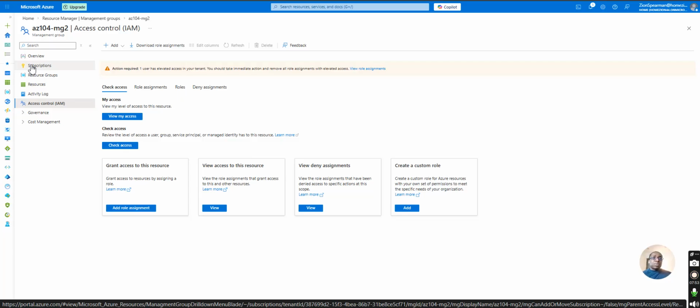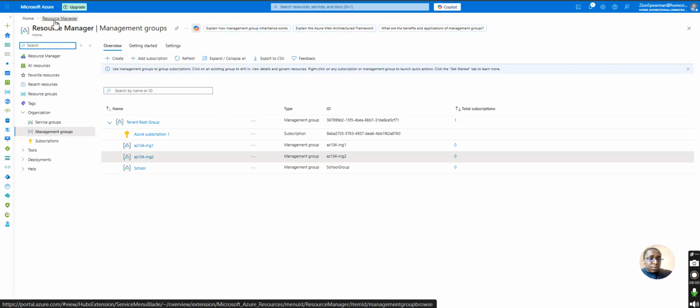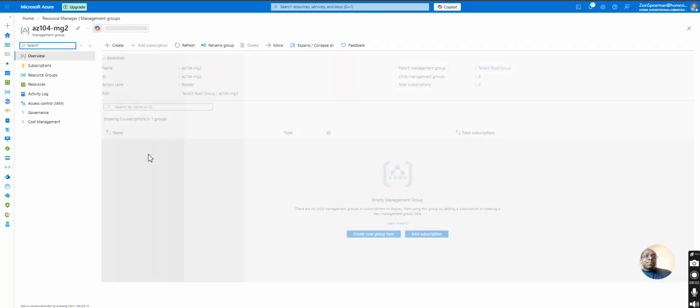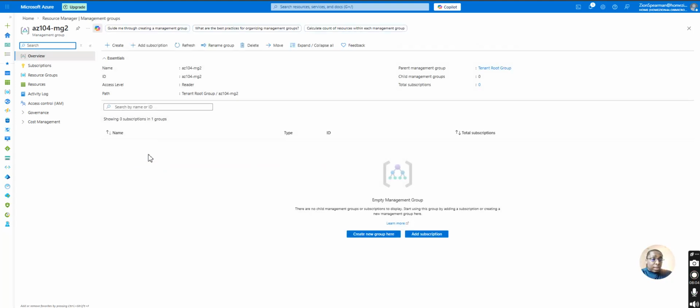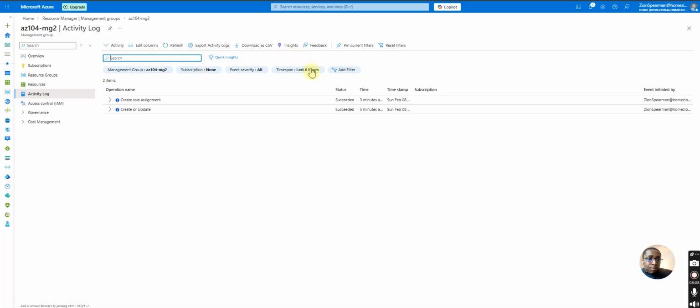And last but not least, we're going to monitor the role assignments with the activity log. So we're going to go back to Resource Manager and then click this once again. And then after this, we go to activity log. And for here, we're going to use just a custom search so we can look for what we need to. So let's see, custom role.